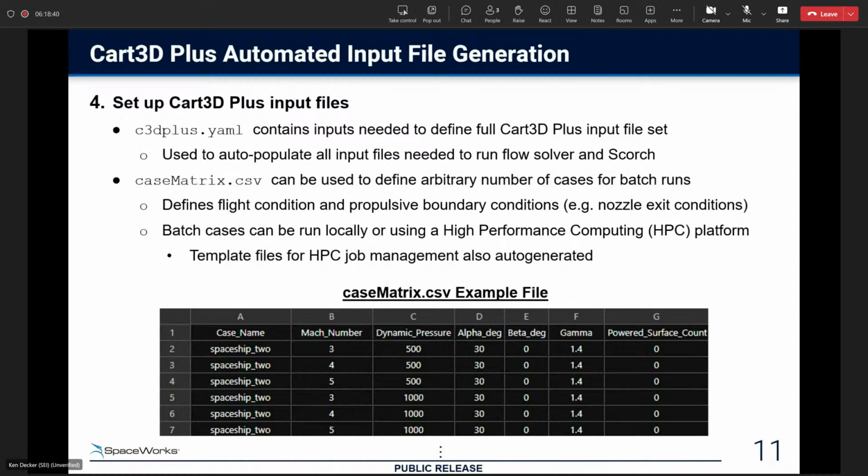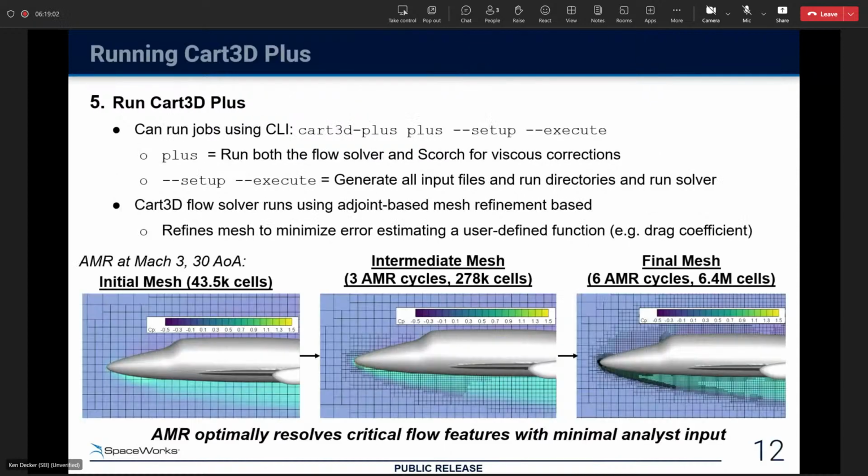And then for our commercial distribution, we also have a CSV file that we use to run large batches, potentially, of flight conditions. So it's basically just a table of mesh names, flight conditions, and if you have powered surfaces, you can even add propulsive boundary conditions as well. That is there to make it easier to run large sets of cases if you wanted to do design sweeps or aero databases or things like that.